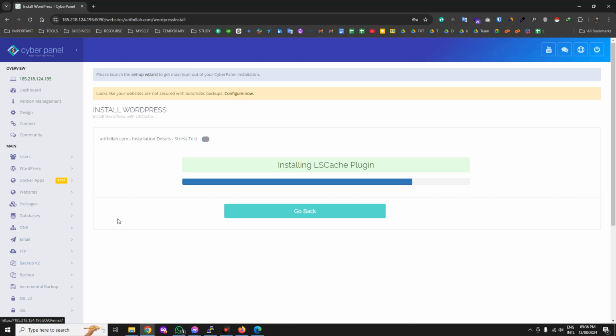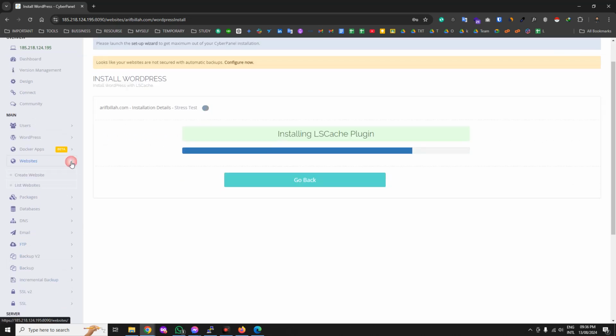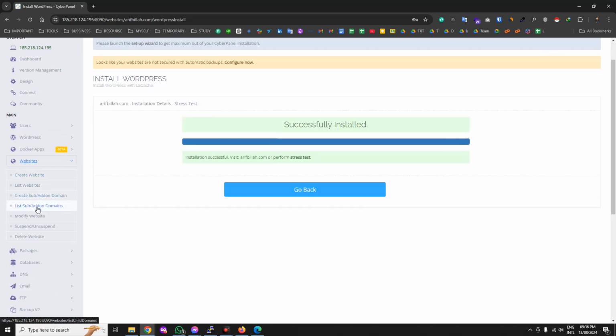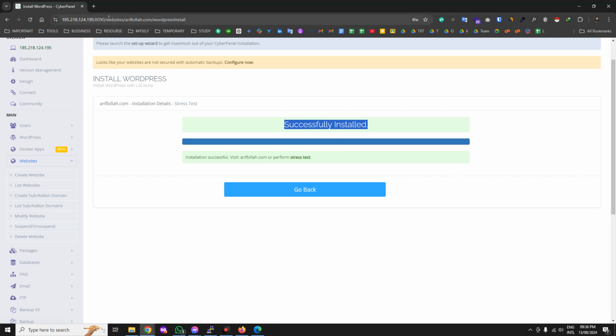Okay, I just close this. Meantime, let me show you the other options under websites. So list of subdomain, add-on, modify website, suspend, unsuspend website, delete website. Okay, so you see here, successfully installed. Okay, so if we visit now, our website will show.